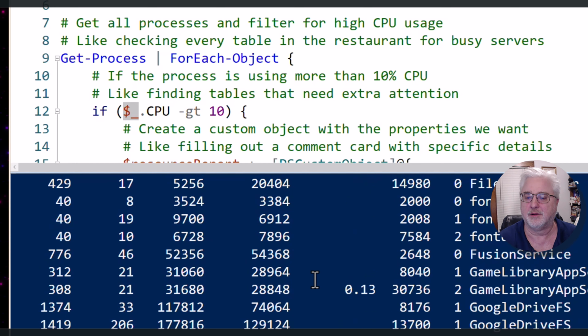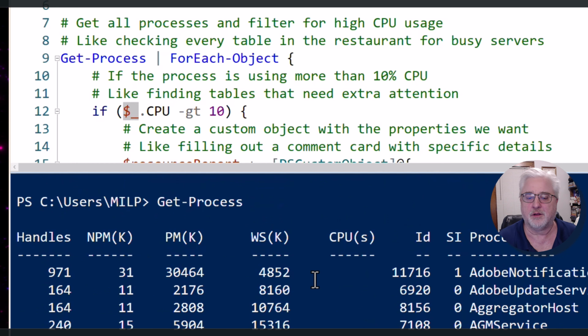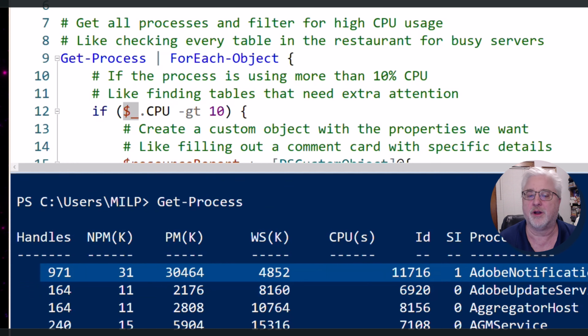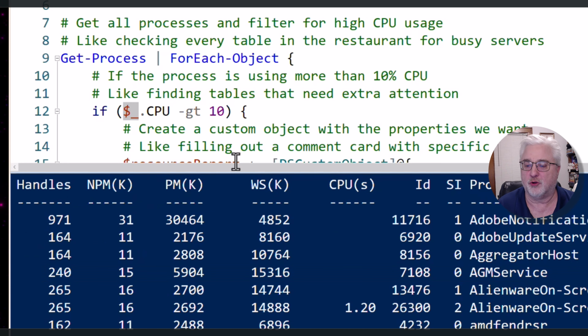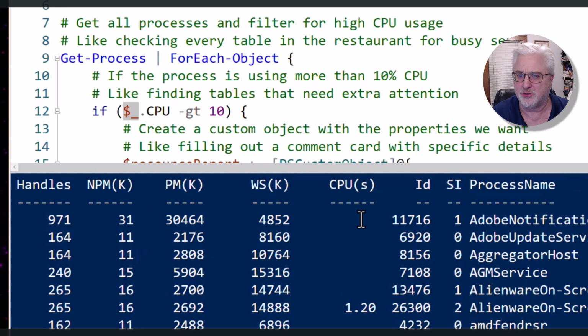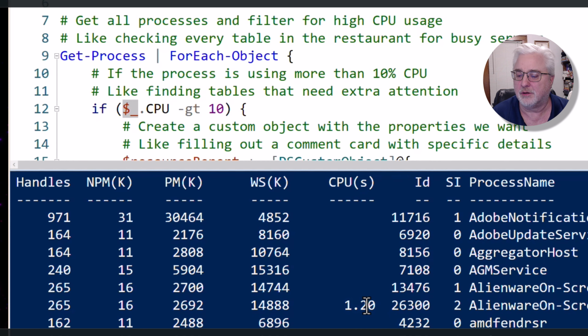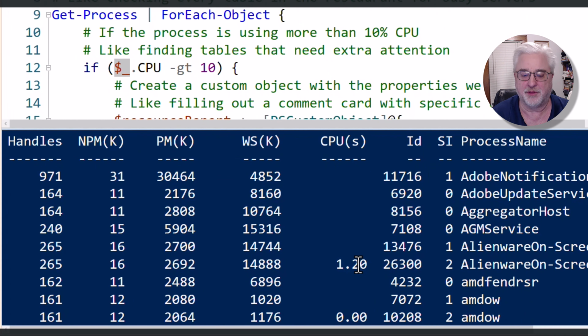It's an object too, but so we have all these. So for the first time it goes through, it's going to say, okay, I got this one, Adobe notifications, whatever. And so for the first iteration, the pipeline variable is this one. And the Adobe process is not reading any CPU usage, so it's not going to be included. The first one we see down here that does have CPU is something from my Alienware computer. That is not over 10, so it's going to skip that. So it's going to go through each one of these, and each time, that's where that pipeline variable comes in.